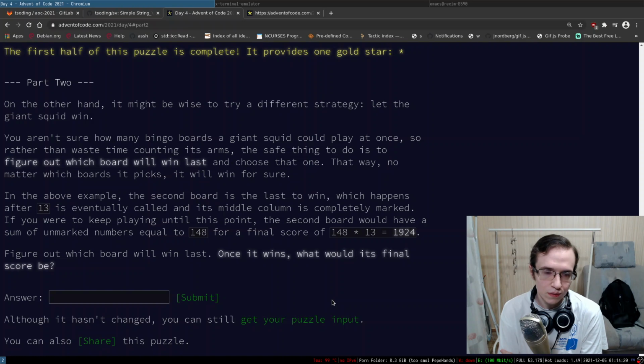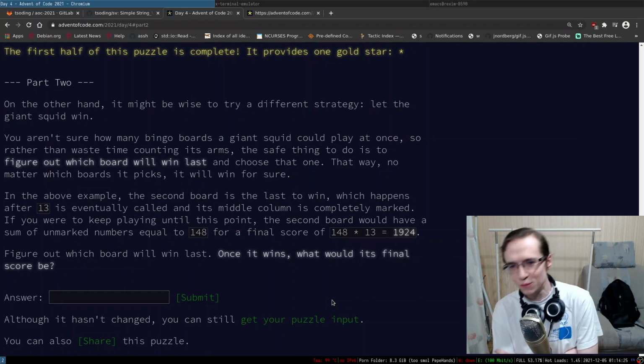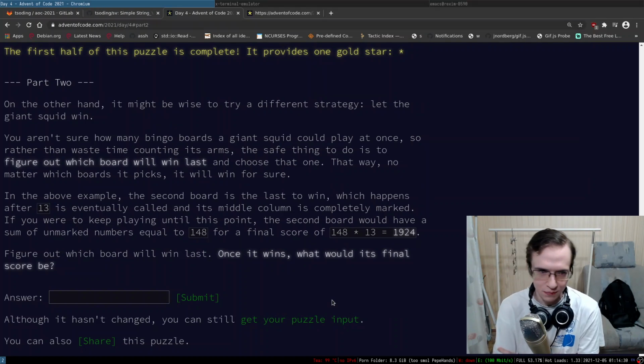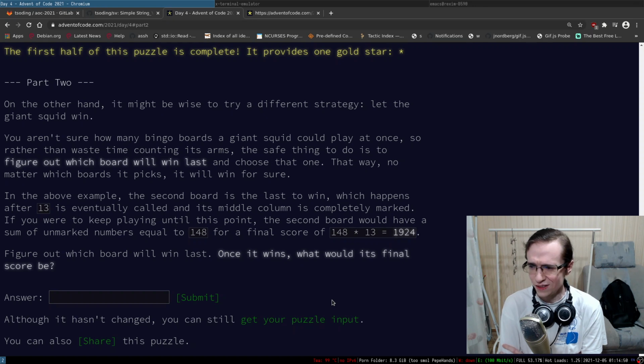Alright, so this doesn't sound that difficult to add. I'm looking at the description, just looking for a trick somewhere. Is there some sort of a trap or whatever? Do I understand correctly? Just figure out which wins last, so you basically keep playing until all of them won, right? And then, is that it? Seriously?